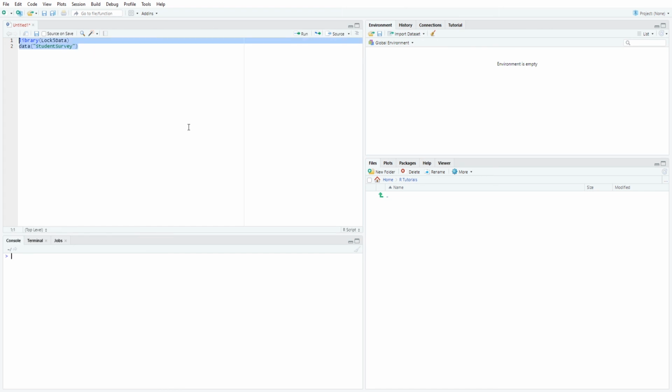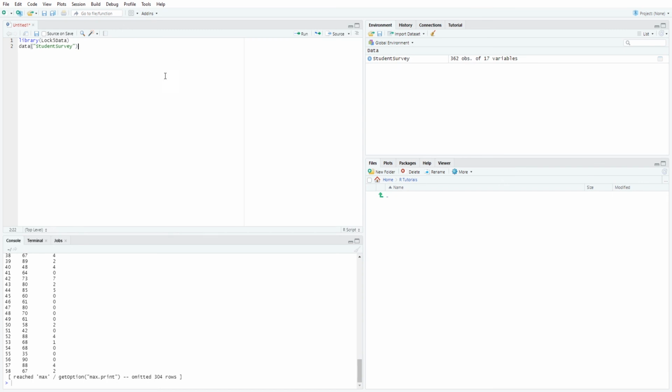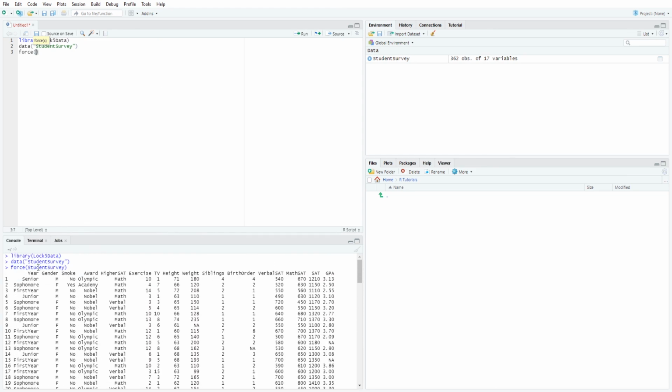Now, we want to verify that what we're doing so far is good. So I'll highlight these two lines and click run. As you can see, we got that promise evaluation issue again. We can do two things. We can either wait for it to evaluate and click it to force it, or the other thing we can do is in your script file, you can just type force, and if you have a look here in the console, it actually does it for us when we click the promise word to resolve it. So we can type force, student survey, and that way, whenever you import a package and a data set and type the force, it will always render.